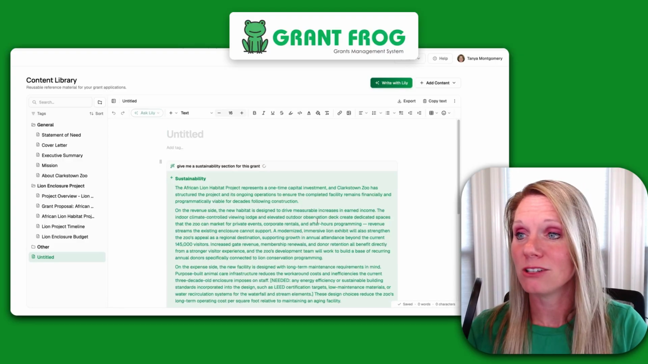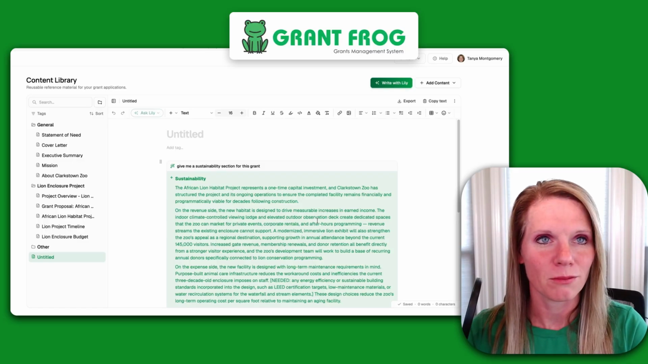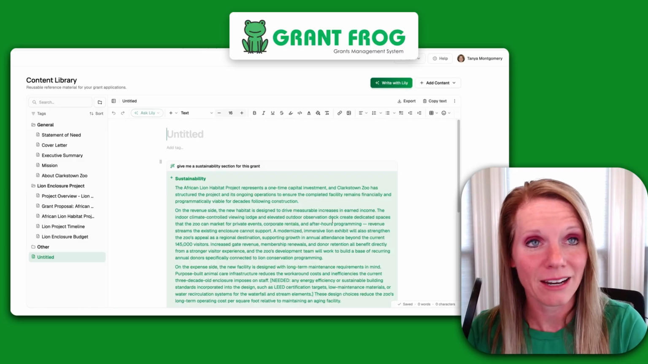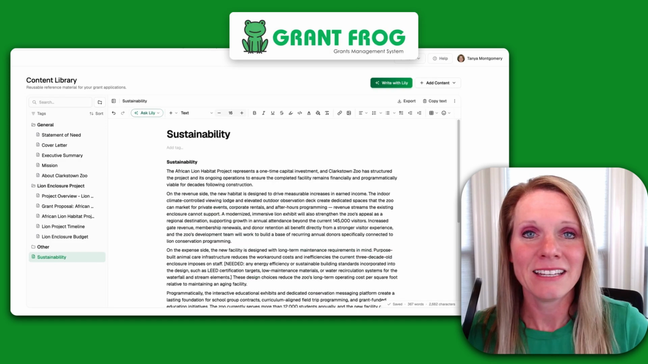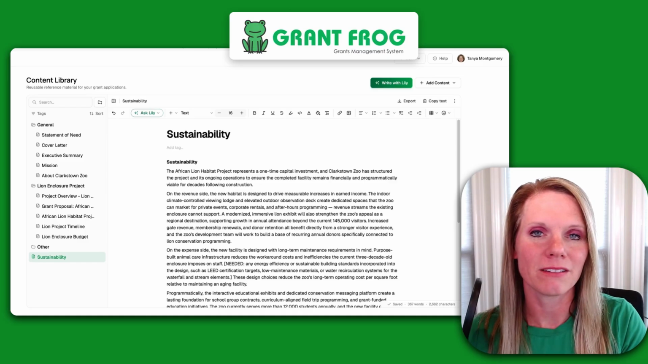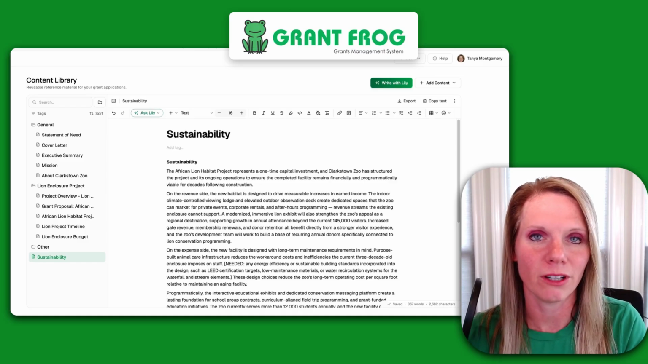As with any AI tool, be sure to check the information. Lily inserts placeholders where you may need to add information or add data. In your grant content library, I suggest you add all of the most common snippets and templates that you typically add to a grant application.